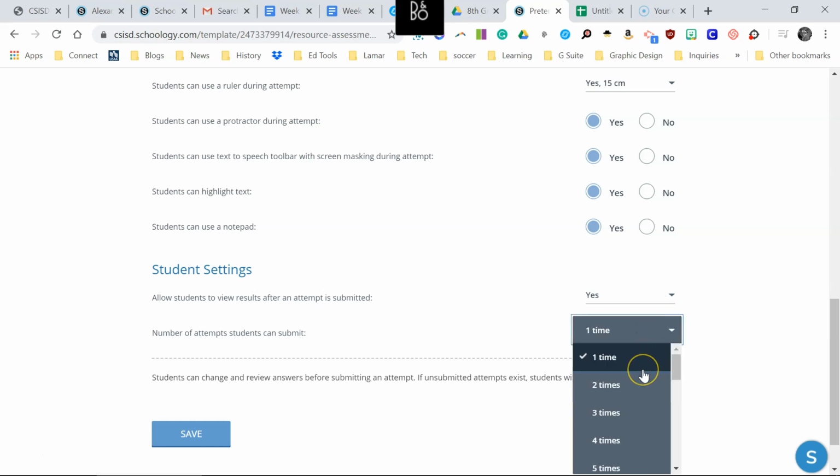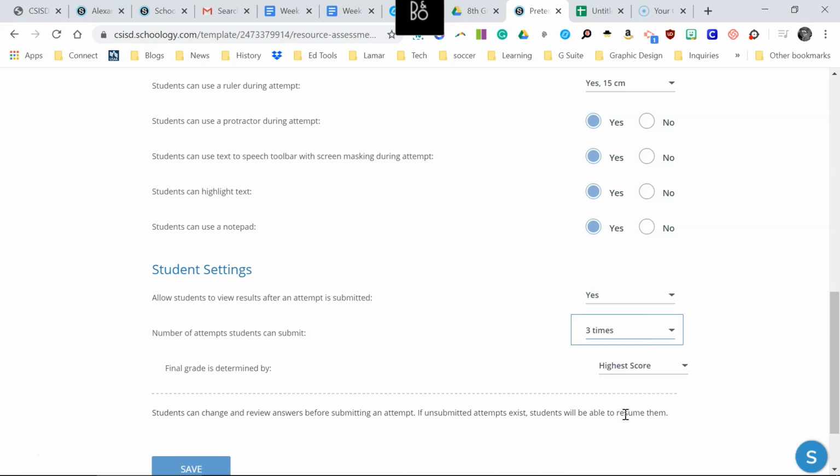Number of attempts. So especially if we're thinking of an assessment as a learning tool and something that they can use to learn, we give them some content and then we want them to be able to see what they've understood and not understood. We let them see that they missed some questions. They can then go back and review and then retake the assessment a few different times.